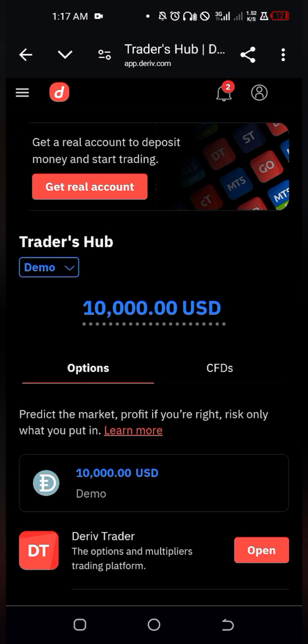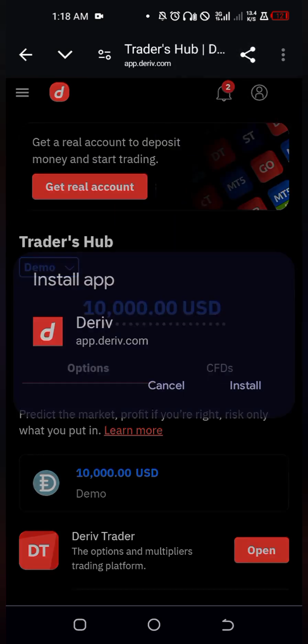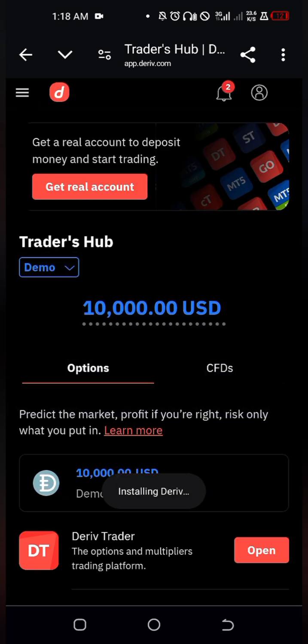So what I do is I always head over to this hamburger menu, this three-line icon at the top right corner, tap on it, and then add to home screen. The option to install the app comes up, and I just install it as against going to Google Play Store or Apple Store to download it. It's much better for me, but whatever. That's me though.